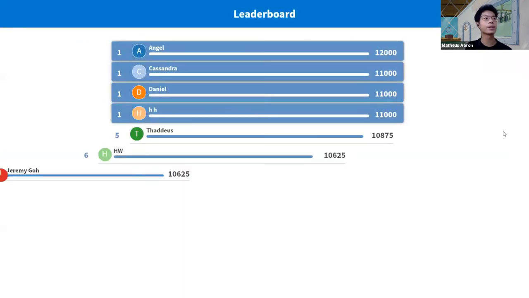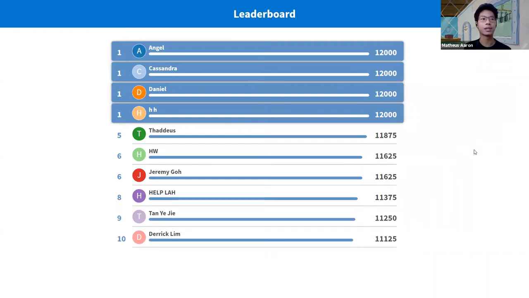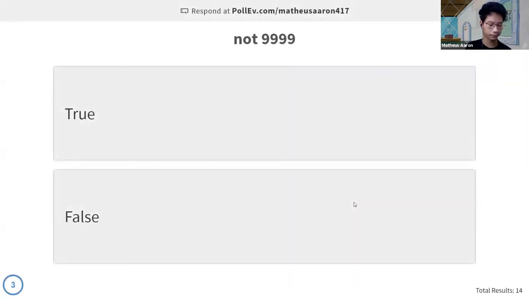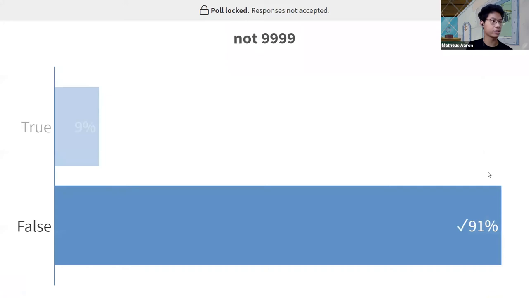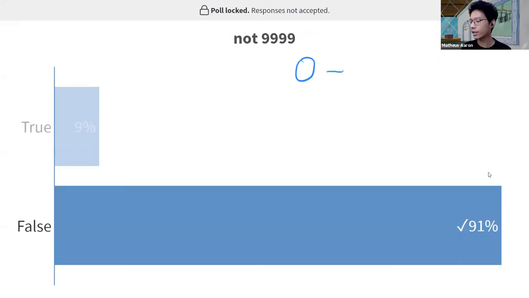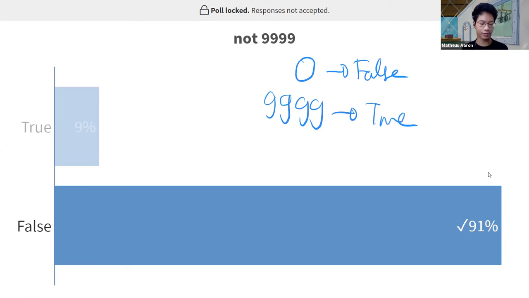Next up, I believe in your tutorial sheet, there's also another number that we evaluate: not 9999. What does this evaluate to? Okay, time's up. The answer is false. Oh, some of you answered true. Oops, my bad. So zero is evaluated as false and 9999 is evaluated as true. If you think about it, it's quite weird, because why would numbers be evaluated differently? Now we're gonna evaluate them more with the next question.